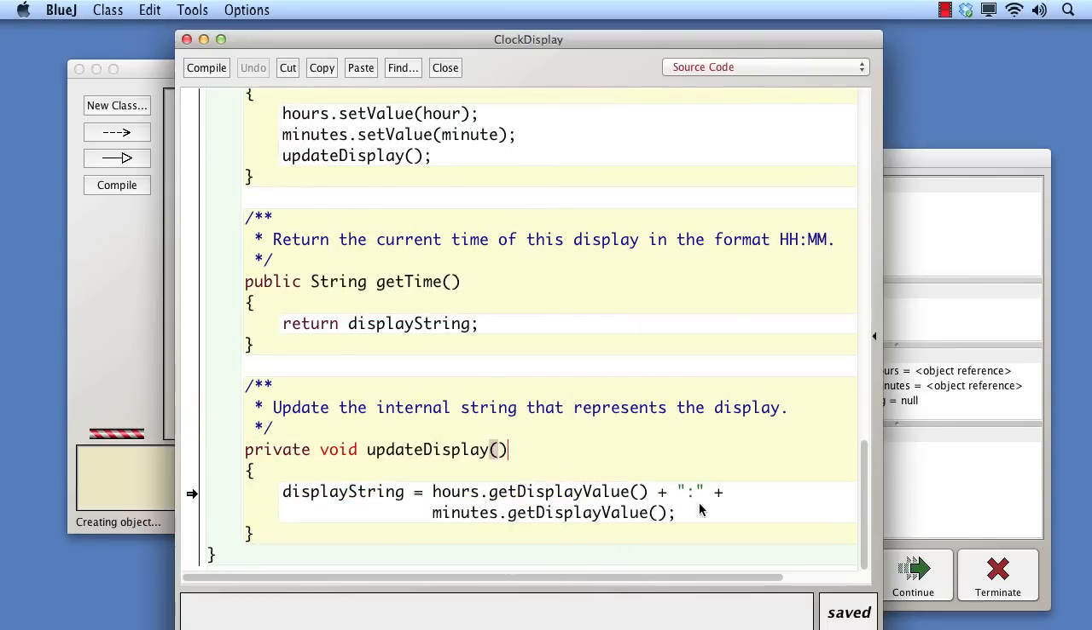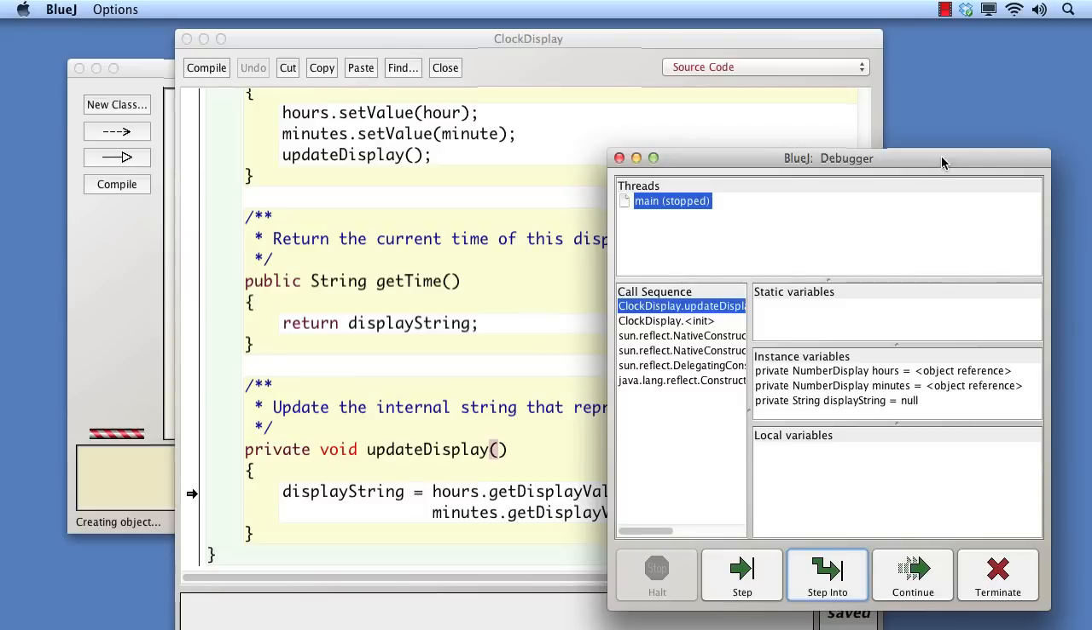What we see here is a string concatenation operation that involves asking the hours numberDisplay object to return a string for its value, and the minutes numberDisplay object to do the same, and then joining those two strings together, separated by a colon character. We won't step into this time, but just step. Notice that the result of the concatenation is assigned to the displayString field, so by the end of the updateDisplay method, which is where we are now, the displayString field is no longer null, but set to the starting time of the clock.